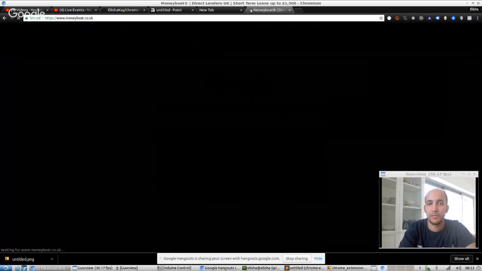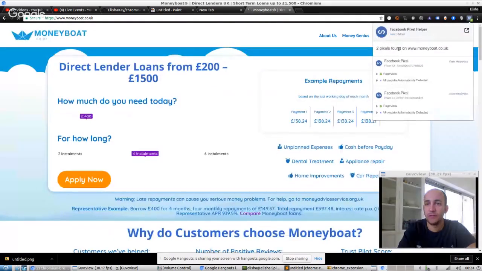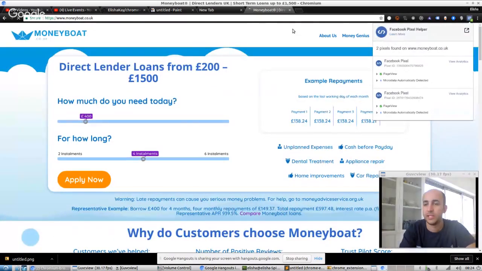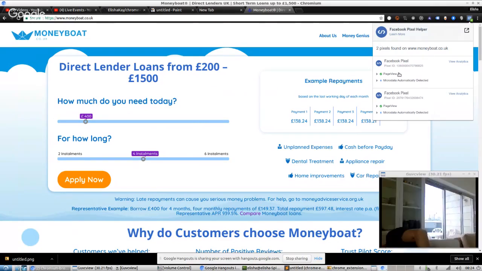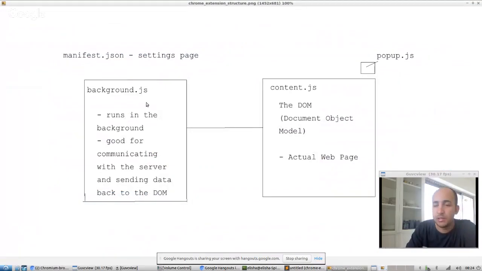Let's see an example here. Facebook pixel helper: 2 pixels found on moneyboat.co.uk. So what it did was content.js must have listened to what's happening on this page as the JavaScript and the HTML loads. And if the Chrome extension wanted to edit the page, make everything blue, for example, it would be able to do that through content.js, which usually interacts with the actual page. Background.js is for background processes.